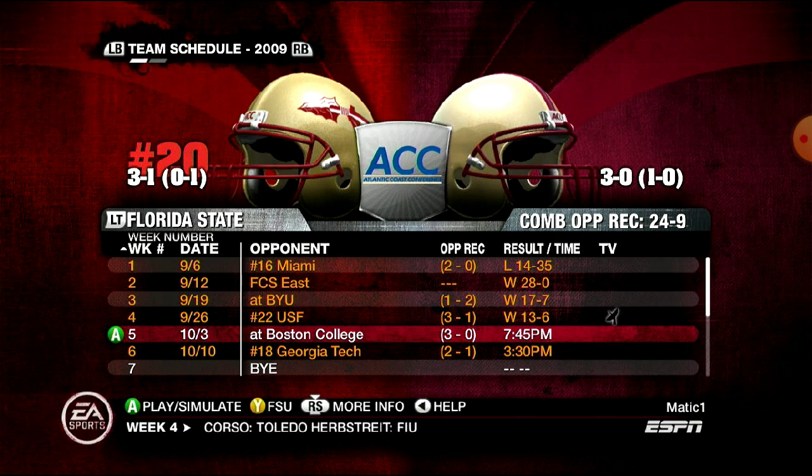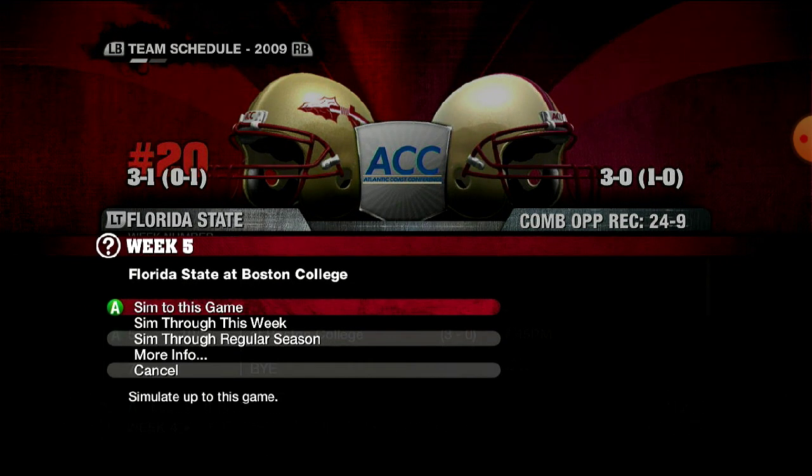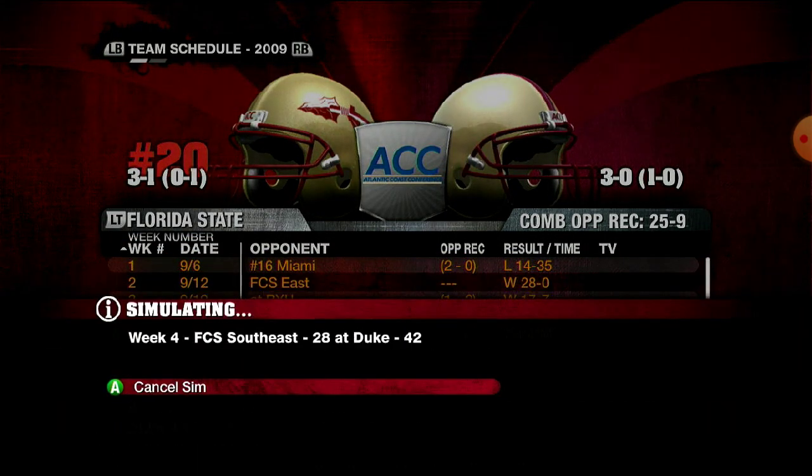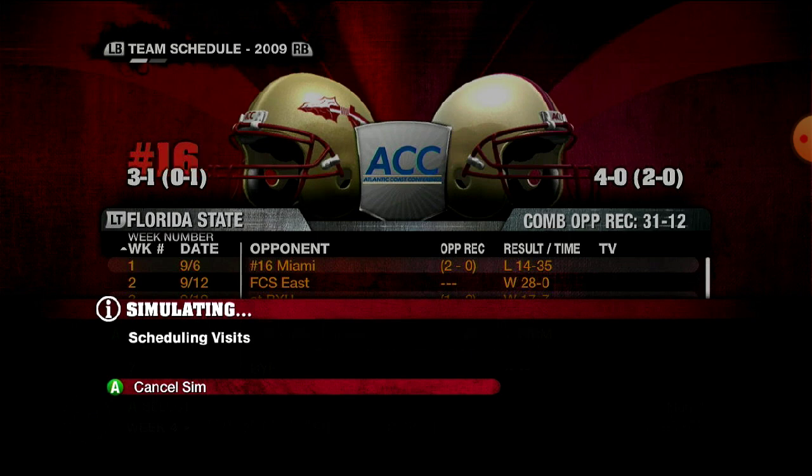Week 5 of Florida State University Dynasty in NCAA 2010. We're going right to Boston College. Well, we may have to sim. Yep, we got to sim the games leading up to that game. For other players, that's fine. Well, yeah, the rest of week 4. Which, by the way, we won. Florida State won. We beat USF.